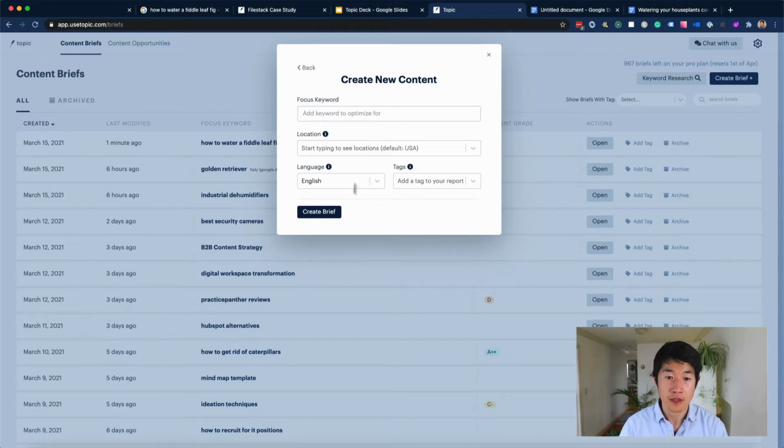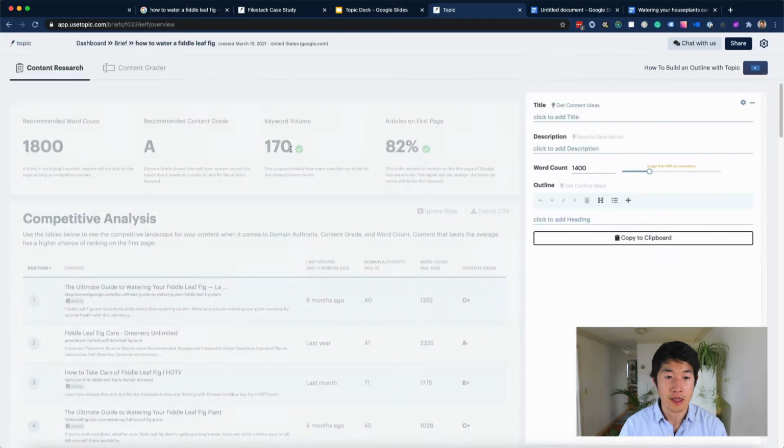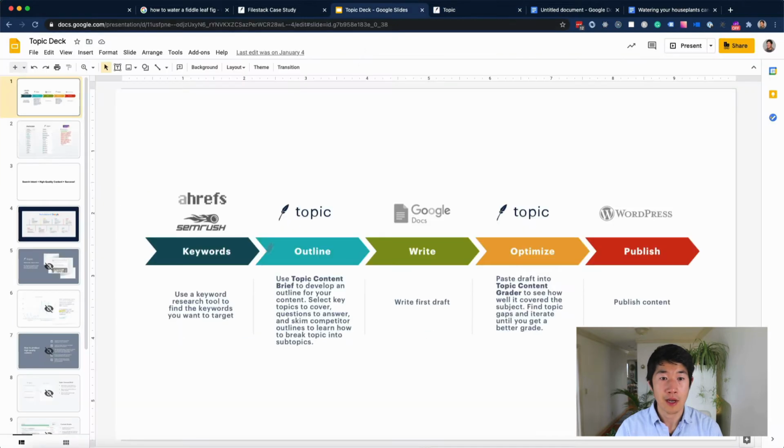So you add the focus keyword, create the brief, and from here, what we can do is open up the brief. So it takes a couple minutes, so I've created this in advance. And the brief is broken up into 2 parts, the content research section and the content grader. And so each of these correspond to those 2 parts of the workflow that I mentioned earlier. So in the brief, we'll create the outline.